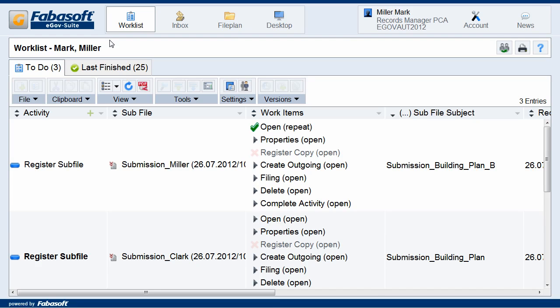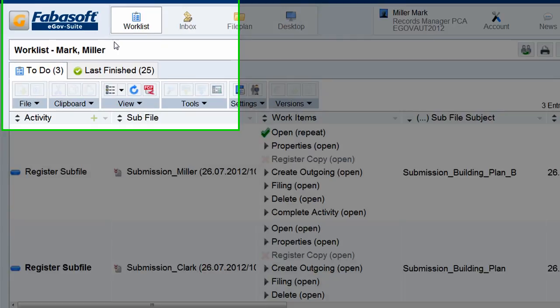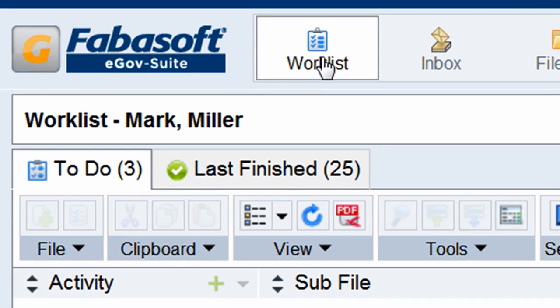Processes and clear work procedures ensure the efficiency and traceability of operative tasks. Fabasoft eGov-Suite provides the right functions to optimally and efficiently develop and individually shape processes, whether case handling or other business processes. We find ourselves now in the Fabasoft eGov-Suite 2012 work list.